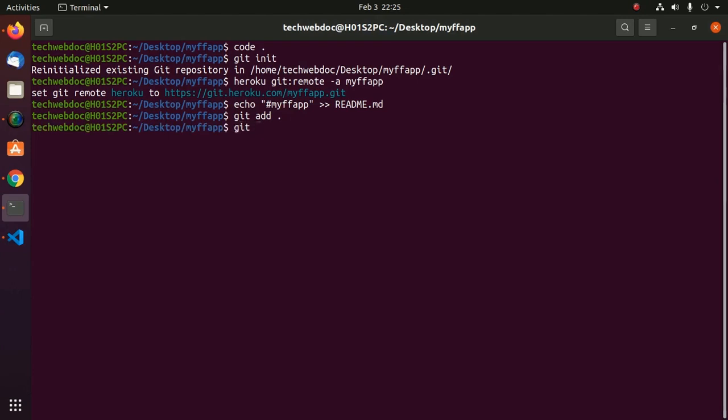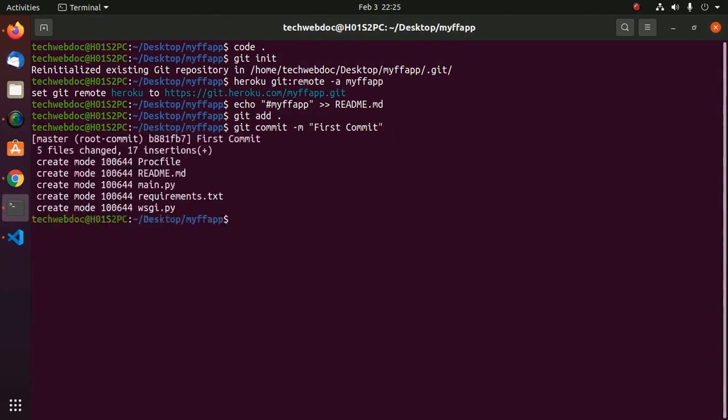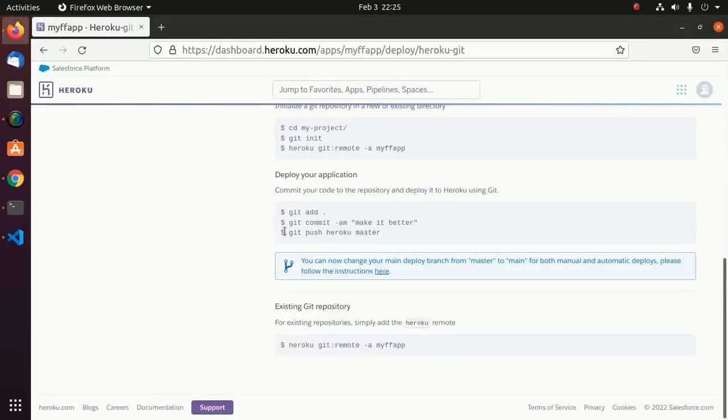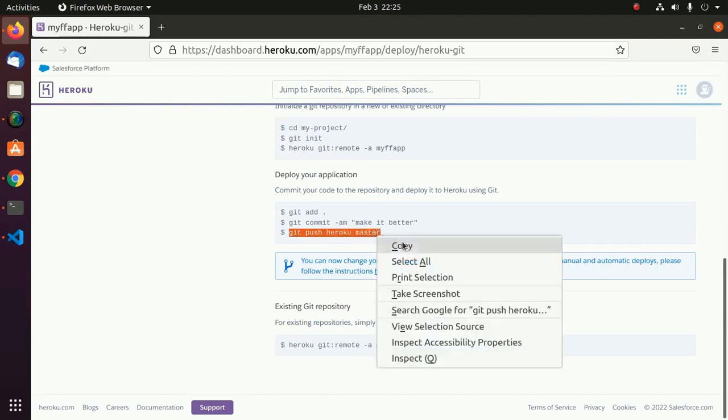And then commit: git commit -m inside double quotation. Enter the commit description. First commit. Okay, now push the local repository to Heroku with this command.